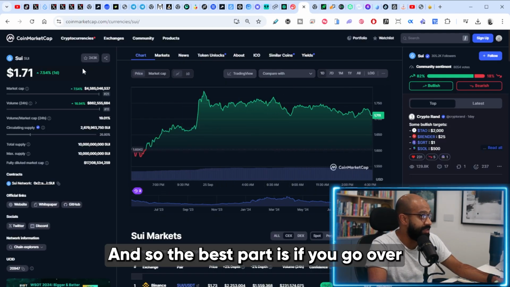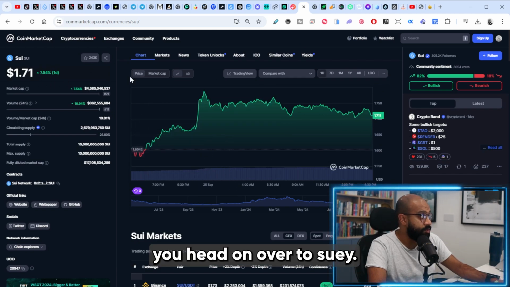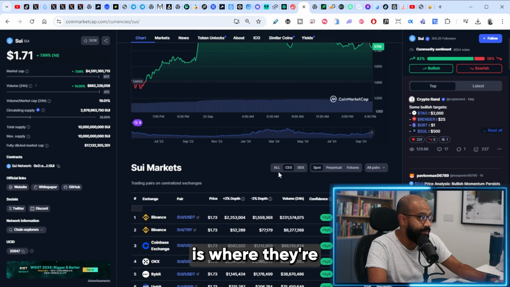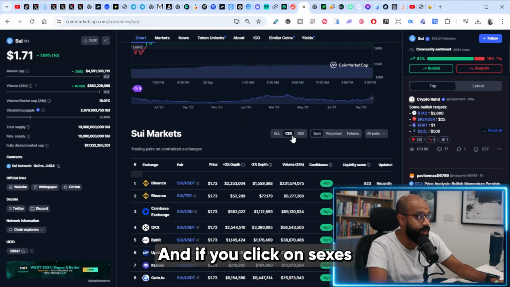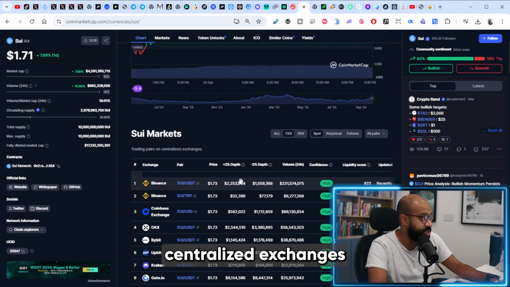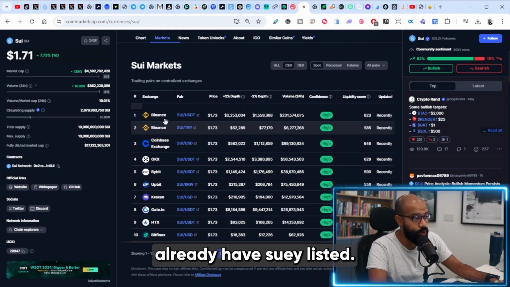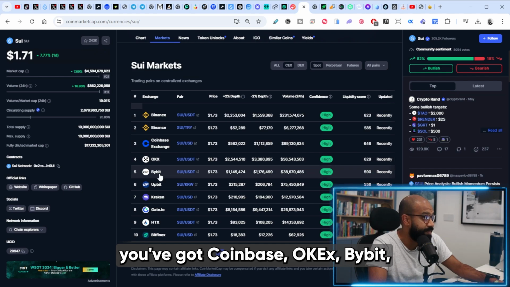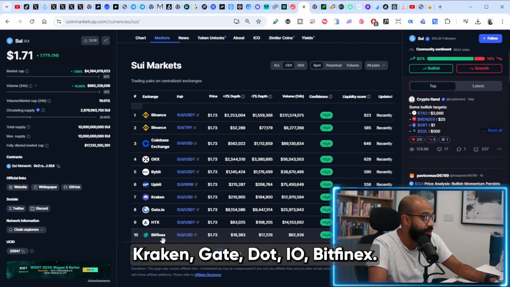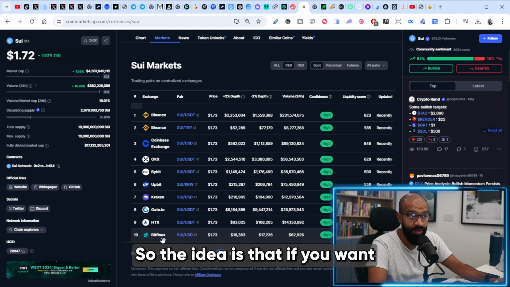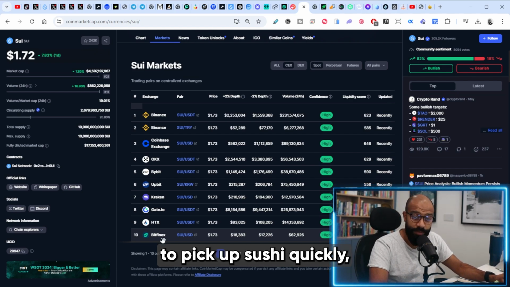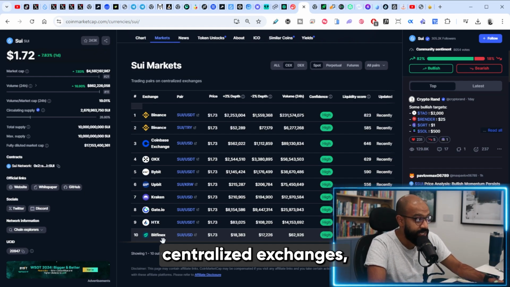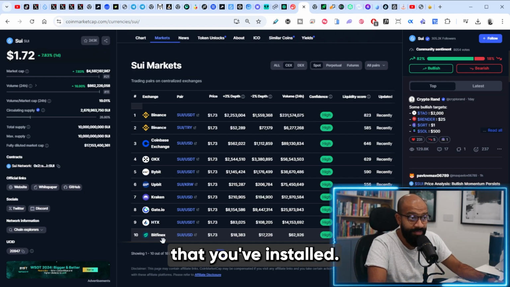And so the best part is if you go over to CoinMarketCap, you head on over to Sui, you click on Sui, and then what you'll have here is where they're available on the markets. And if you click on CEXs, centralized exchanges, then you will see that the top exchanges already have Sui listed. So you've got Binance, you've got Coinbase, OKX, Bybit, Kraken, Gate.io, Bitfinex. I think MEXC is also on here as well. So the idea is that if you want to pick up Sui quickly, you can get it from any one of these centralized exchanges and send it over to your wallet that you've installed.